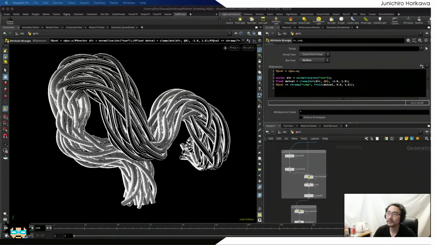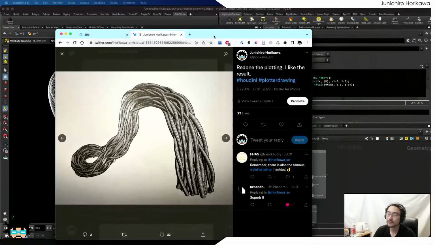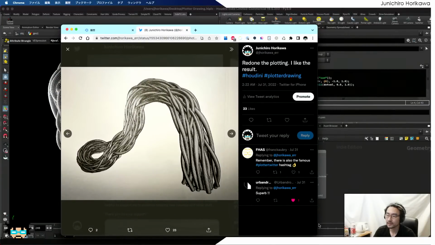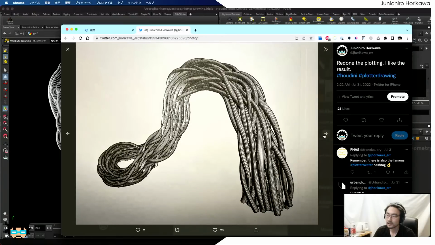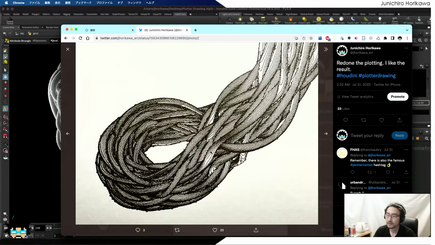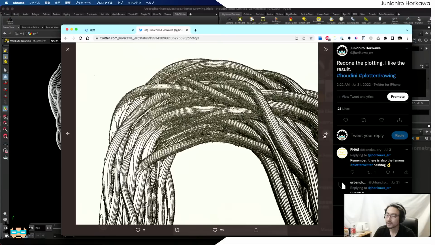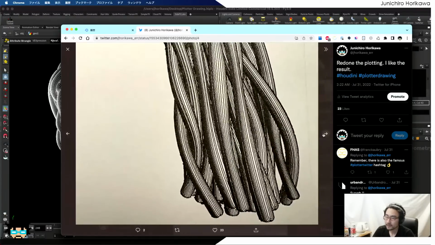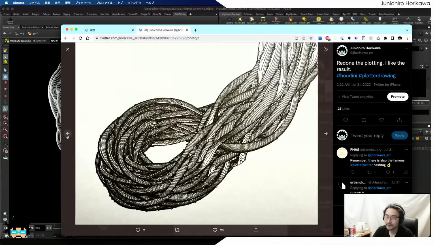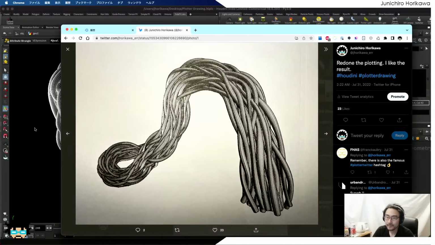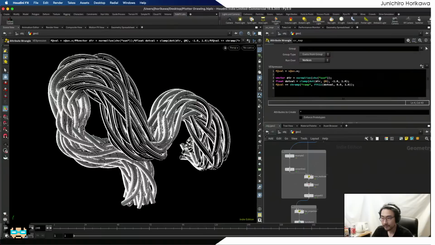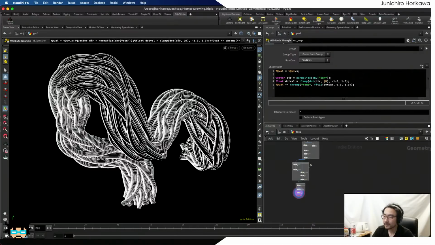I think I posted somewhere. Yeah, this one. Like that. Yeah, I used just a bowling pin to draw this with the machine. Went pretty well. So with this process you could do the same if you have a machine.